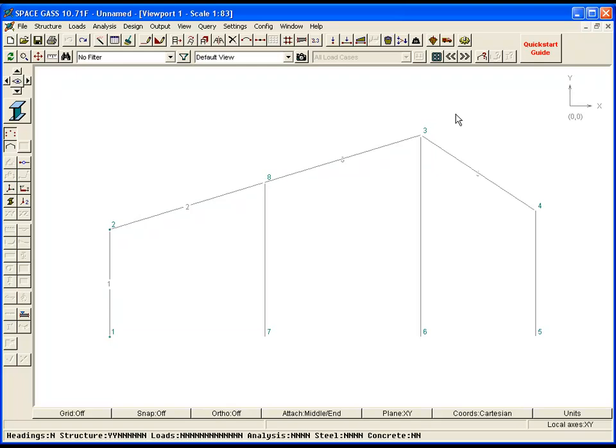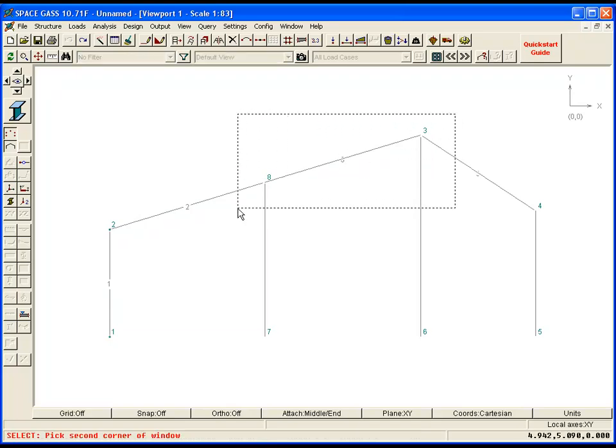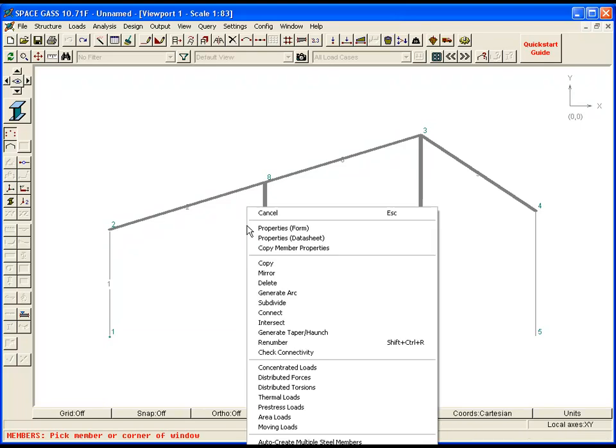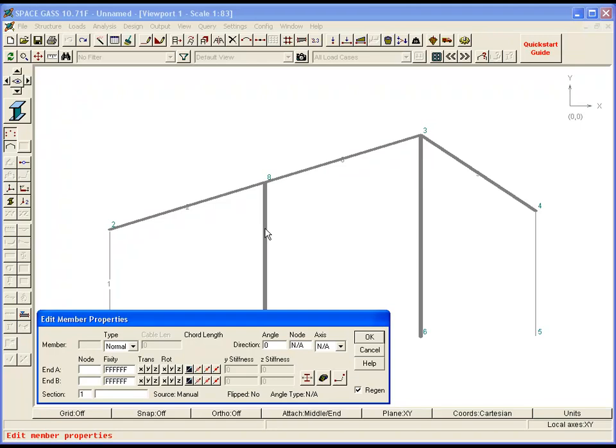Alternatively, if the second corner is to the left of the first, the selection window is shown using a broken line, and any members or plates that fall within or cross the boundary of the selection window are selected. This is known as a crossing selection window. Once the required objects have been selected, we can click the right mouse button to display a menu of input, editing, and querying tools. For example, if we click the Properties Form item, a window showing the properties of the selected items is displayed. We can use this to view information or make changes.